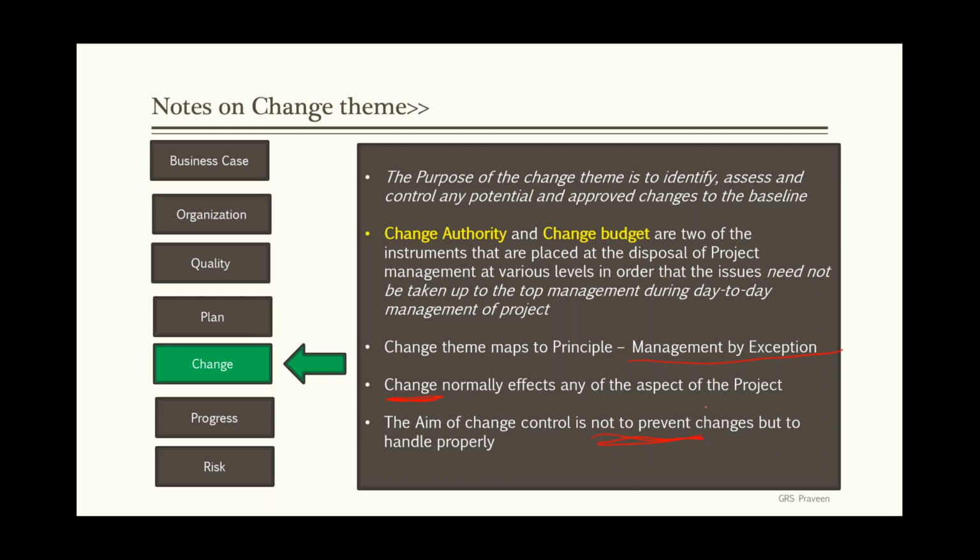Now it is different, right? We are talking about agile. We value changes, and we'll consider changes. We can't say scope is frozen, we can't say a lot of things are frozen, or that the timeline is frozen. So what needs to be done is not to prevent changes, but to address changes in a structured manner. For that, we have the change theme.